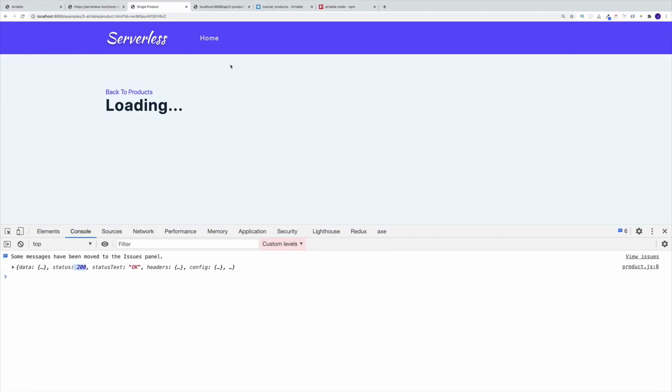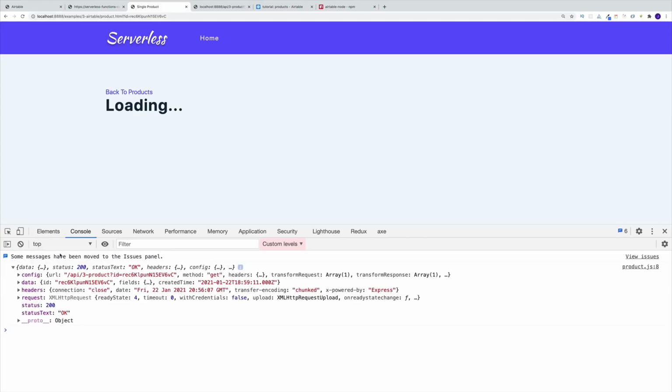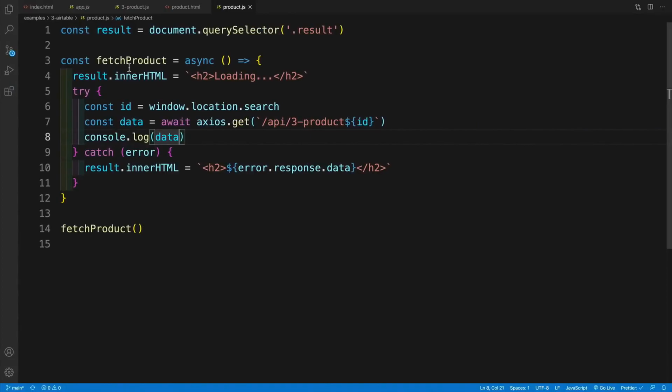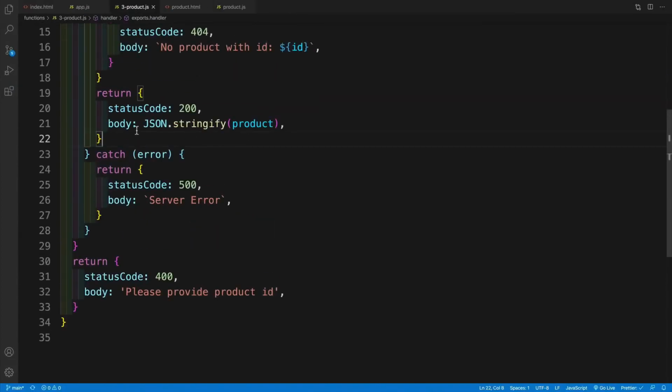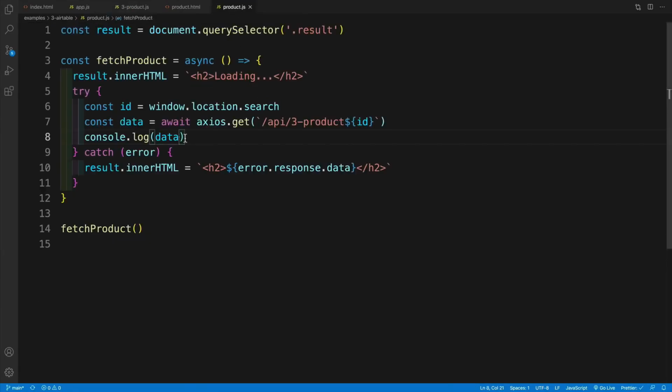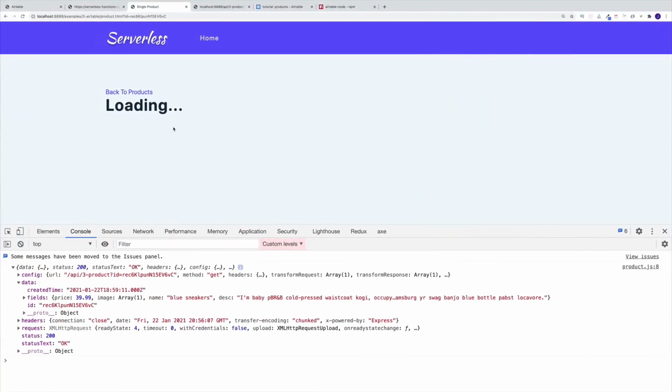Status is 200, which just means that yes, there is a product with that ID. And then we have the data property. And inside of this data property, we have fields. Basically, why I'm showing you that is because in this case, notice how in our product, I didn't do any destructuring. I just grabbed the product and I sent it back to whoever is asking. In this case, of course, that is my front end. And that's why we'll have to do a little bit of destructuring on the front end.